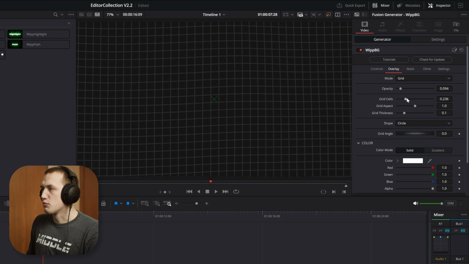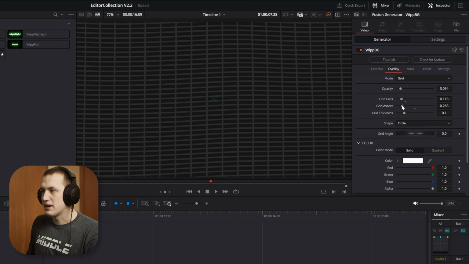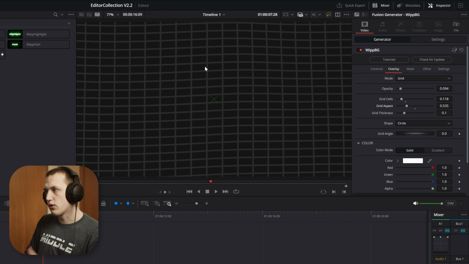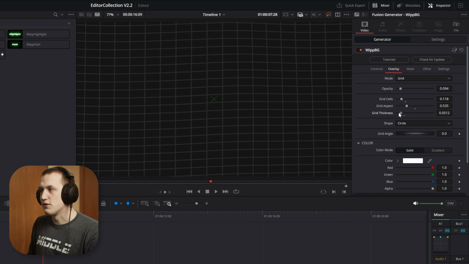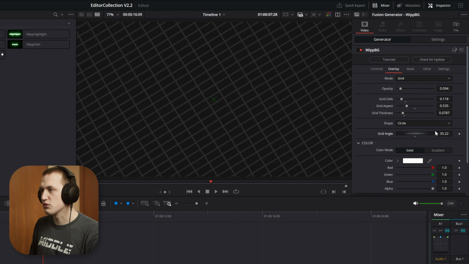Now, just like the checkerboard, we can change the grid cells, bring this up and down, but this one also has an aspect, so if we wanted to make these a little bit shorter, and then we can change the thickness of all of those lines. Pretty cool. And the last one we have right here is the grid angle, so we can rotate this around.